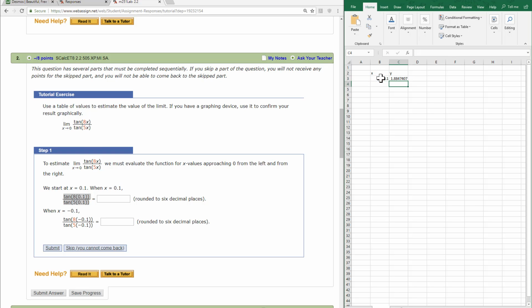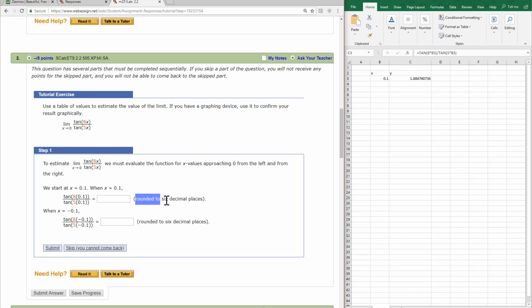Okay, if I press enter, I'm going to get this value, 1.8847407. And if we want more decimal places, we can ask it to give us more. How many decimal places do they want? They want it rounded off to 6, so let's see if we have 6. 1.8847407, so that 07 over here will round off to 41. And so that's our 6 decimal places.